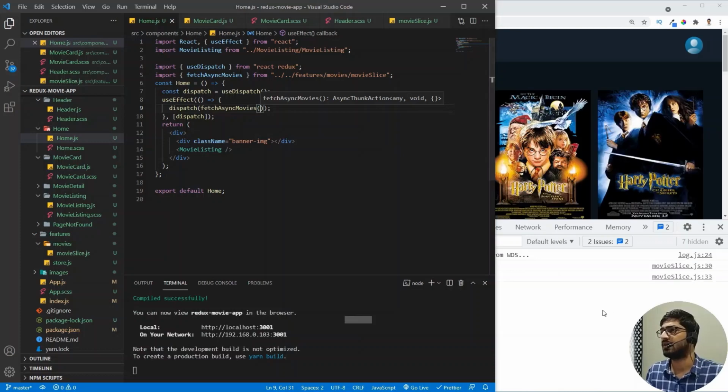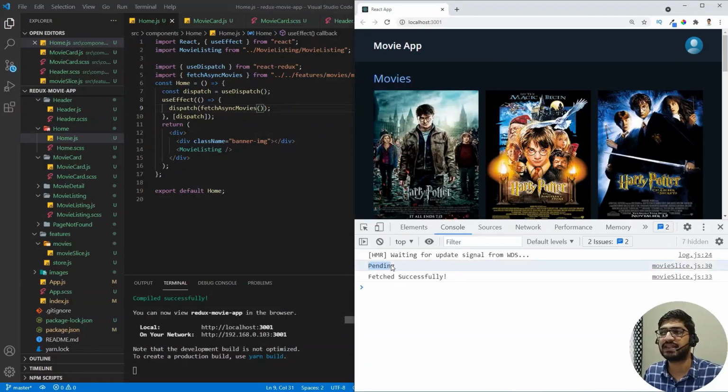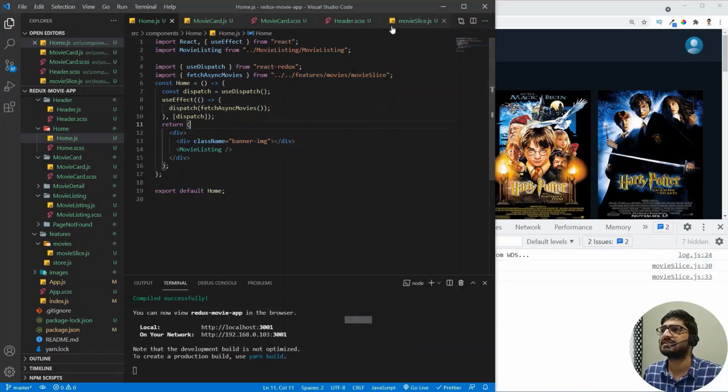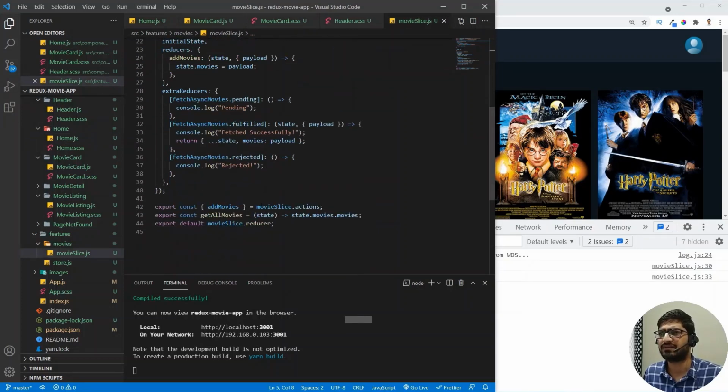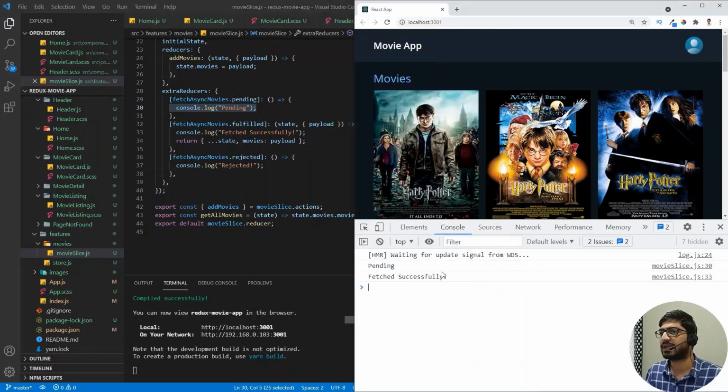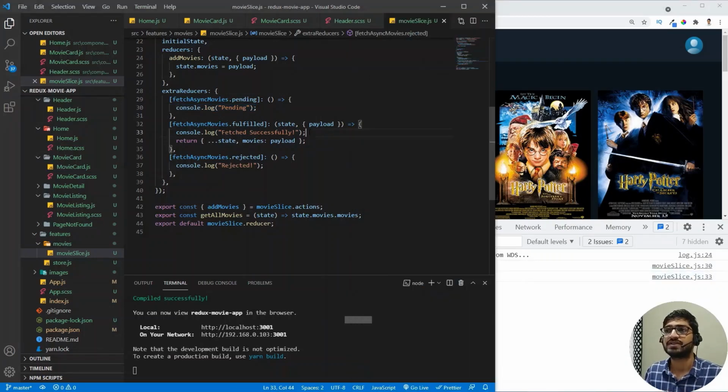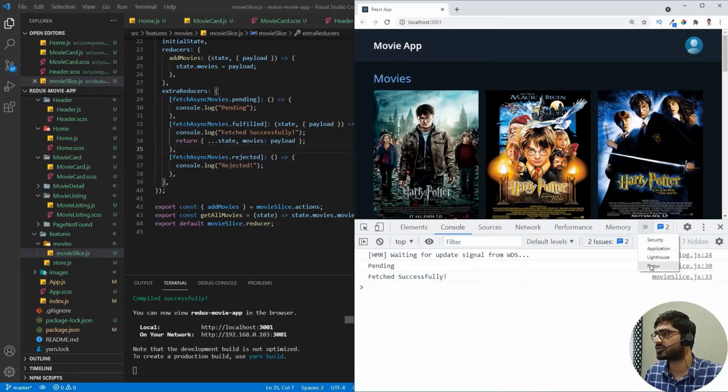All right, so now I save it, and we see that first we get the pending, which is this one, the async action creator. And once we get the data, it becomes fetched successfully. So this is the fetch successfully, and we then assign the values to the state. So let's go to our Redux store.